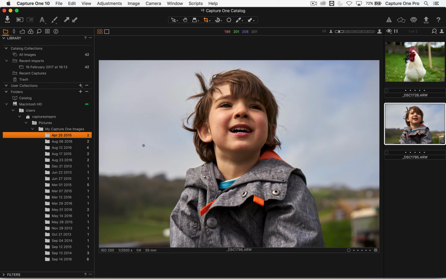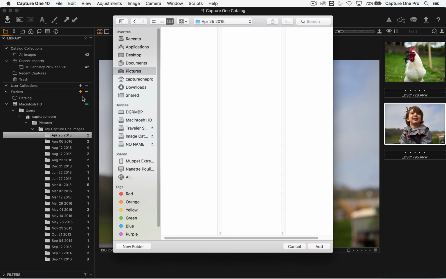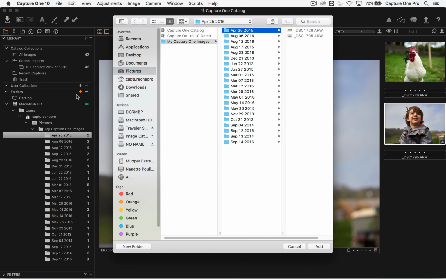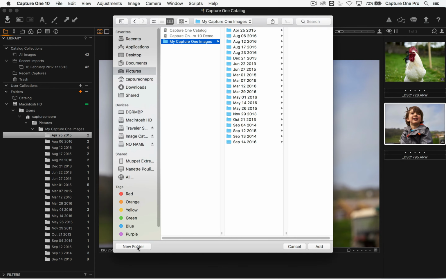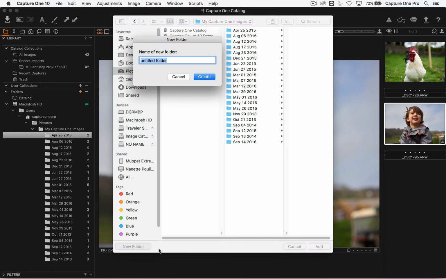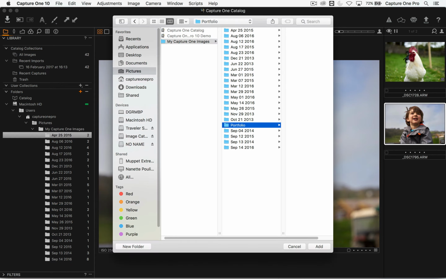You can also make the catalog aware of additional folders by clicking the plus button. This is not an import process. This is just saying, for example, if I wanted to make an additional folder here, let's just make a new one called portfolio, for example, portfolio, like so. Then it can make me that folder.